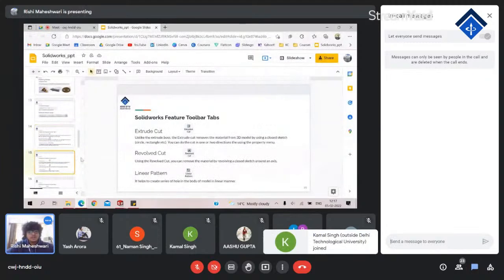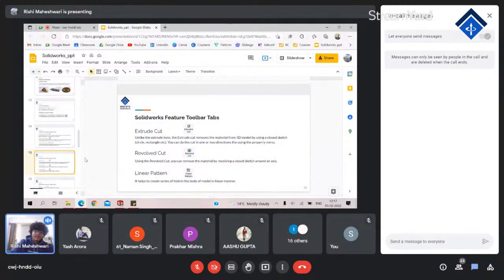Now let's move on to extrude cut, revolved cut and linear pattern. What extrude cut does is cut out a part of a 3D object. So suppose you make a circle or a rectangle on an already made 3D object. You can create a gap in that particular shape by just using the extrude cut. Revolved cut is basically the same as extrude cut, the only difference being that it is used to remove material revolving around an axis.